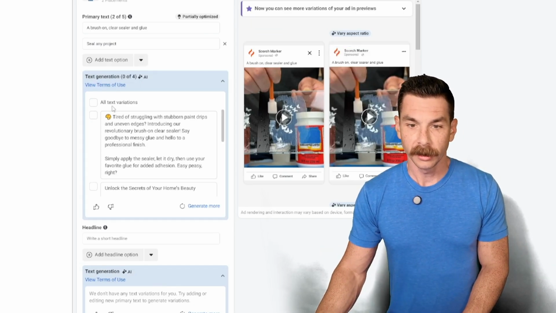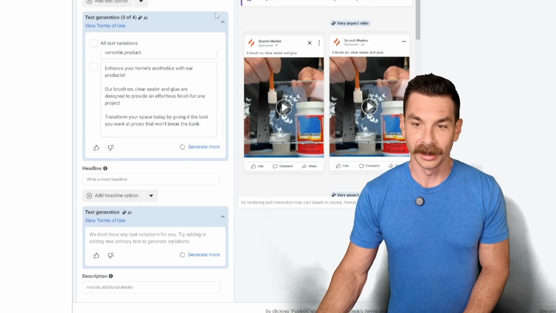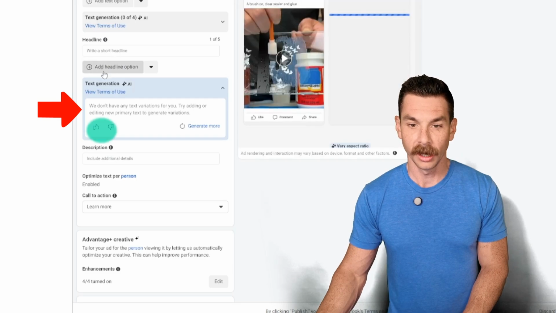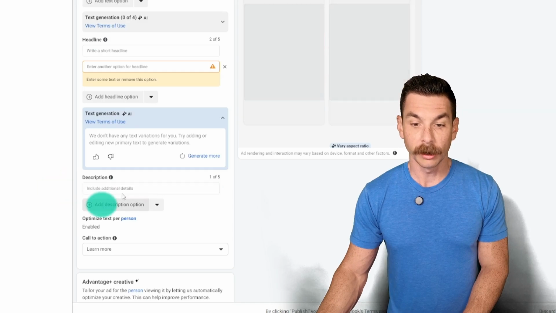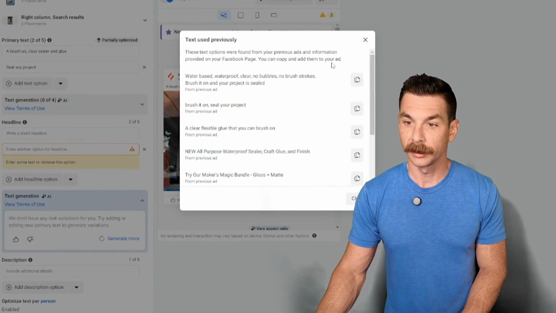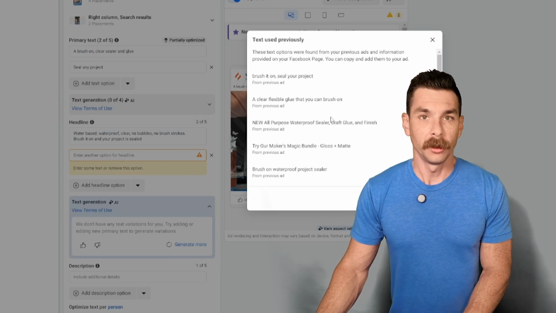Now, if you don't have any previously used options, just type them out. Super easy to do. Now, this is giving me some text generation. We're not going to do any of that right now. We're just going to kind of close that. And then we're going to go into the headlines. We're going to have 2 headline options. And then we are going to have 2 description options. So let's go back up here to the headline, click on text previously used, and then we'll grab one of these. I like these ones that we've written out. They're very helpful and very clear.